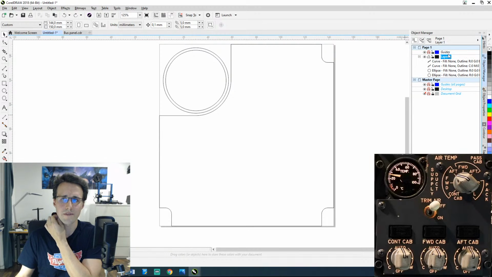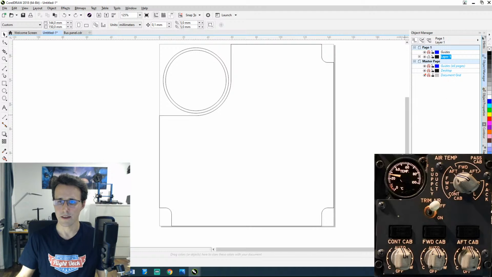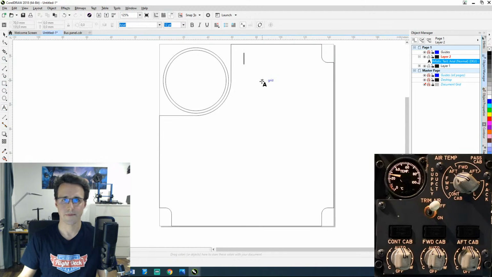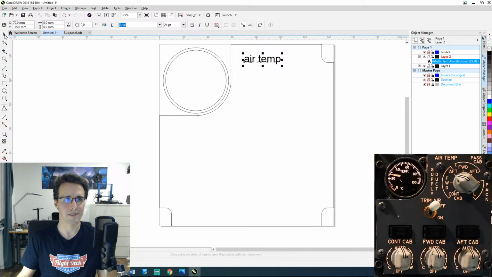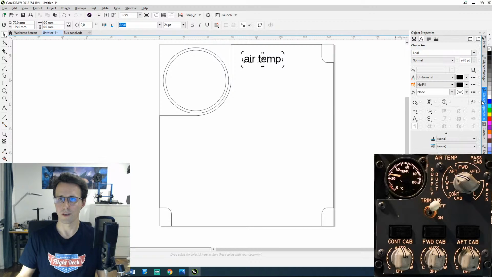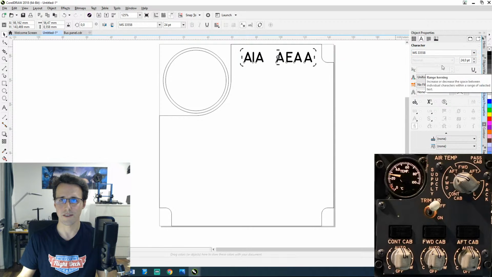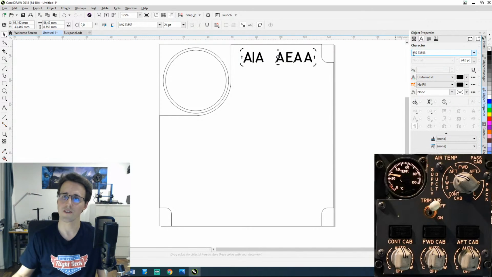I don't give names to the layers later. Maybe later. Yes, later. A new layer now for all this text here. So what do we have here? Air temp. And now comes the question of all questions: which font do we use? I searched really much for a font I can use, and I came out with this here.